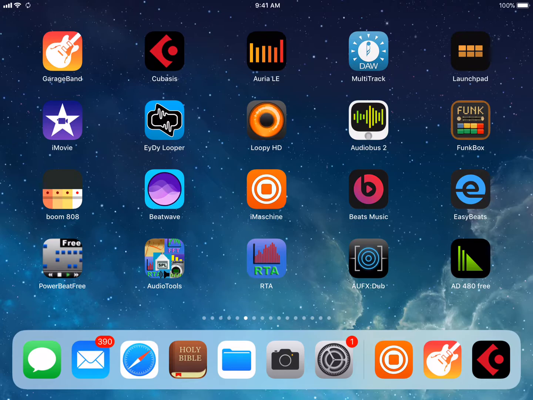Today we're going to take a look at GarageBand on the iPad. GarageBand on the iPad is an inexpensive purchase on the iTunes music store, and I highly recommend it. I'm going to go ahead and click on GarageBand.